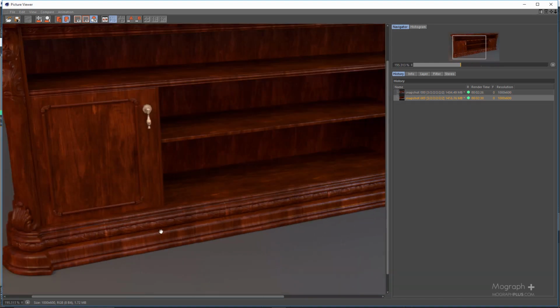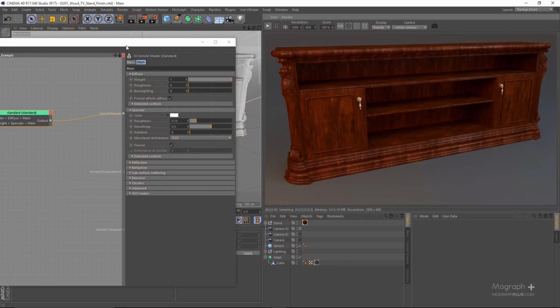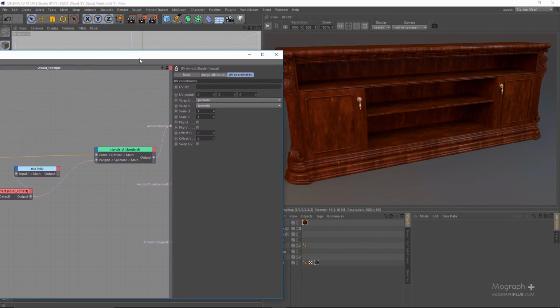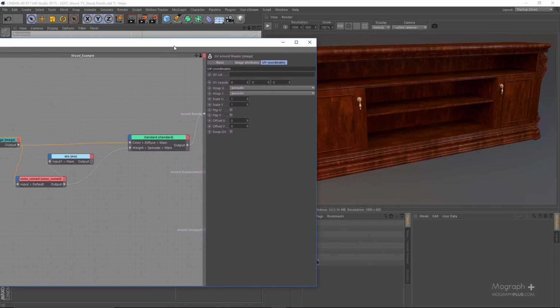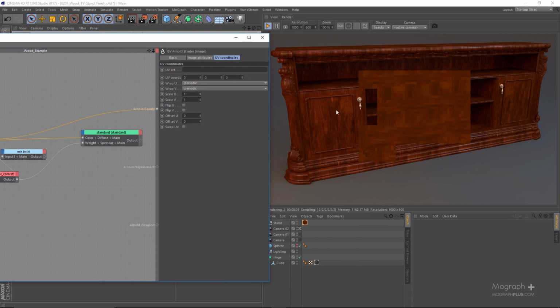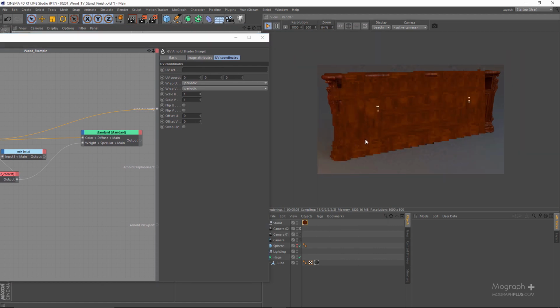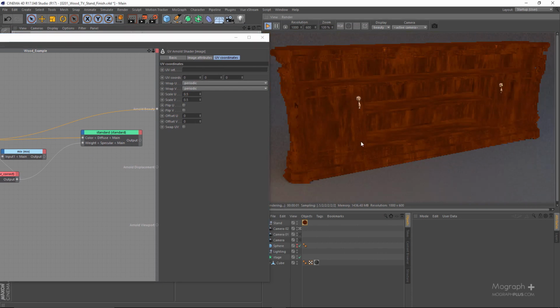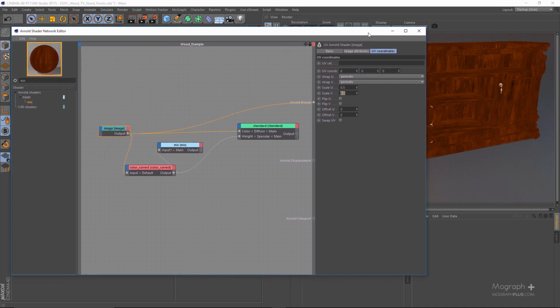I'm seeing too much repetition in these parts of my texture, so I'm going to select this image here, and if I connect this and run the IPR, I'm just going to use something like 0.5 and 0.5, and I think that's much better.